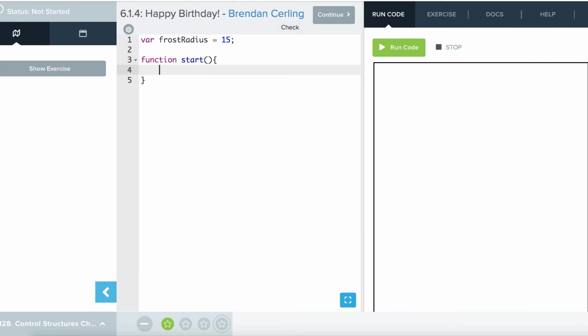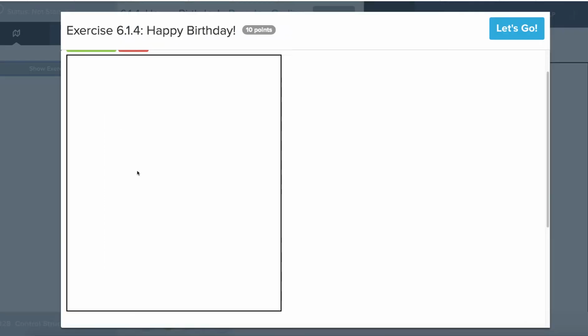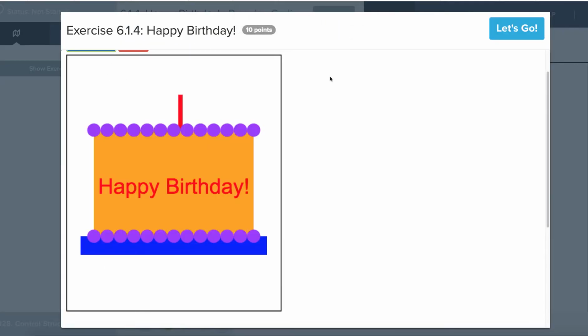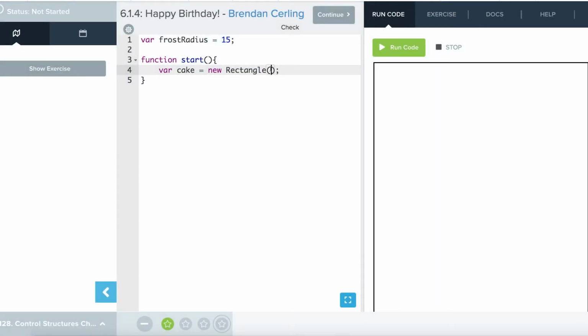And then in here, when you go to make your shape, you say var, I don't know, maybe cake is equal to new rectangle, then you'll have the width be in terms of the radius of the balls. So we come over to here. This orange one is 1, 2, 3, 4, 5, 6, 7, 8, 9, 10, 11 diameters. And then we have 1 radius here and 1 radius here. So it's 12 diameters long. Right? So right here, I could do 12 times frost radius.